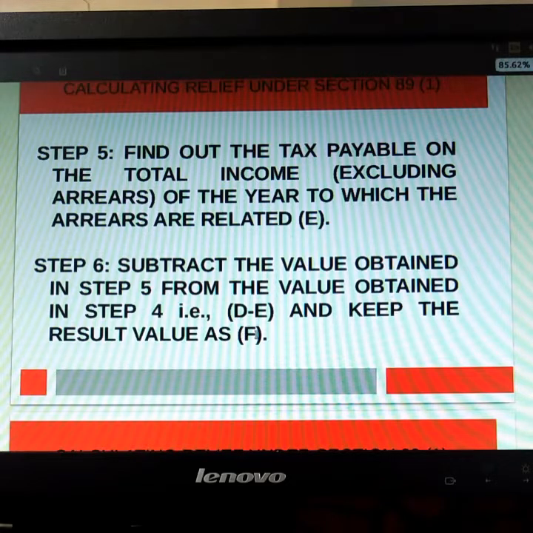So what you are doing is finding the income tax with and without arrears in the year in which you received it as well as in the year in which you were supposed to receive it. In case the arrears are distributed over more than one year, you can individually find the tax with arrear and without arrear in the relevant years and find the differences each time.